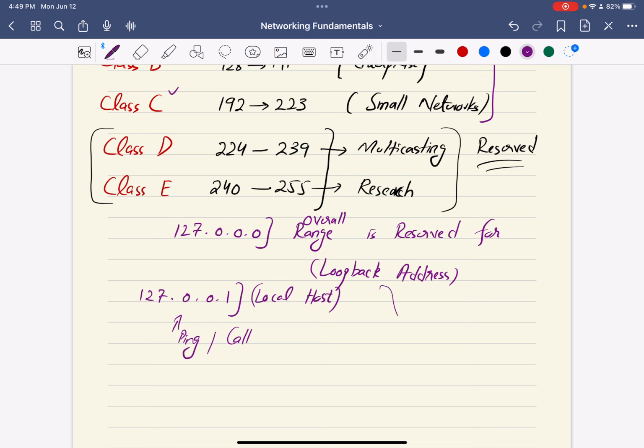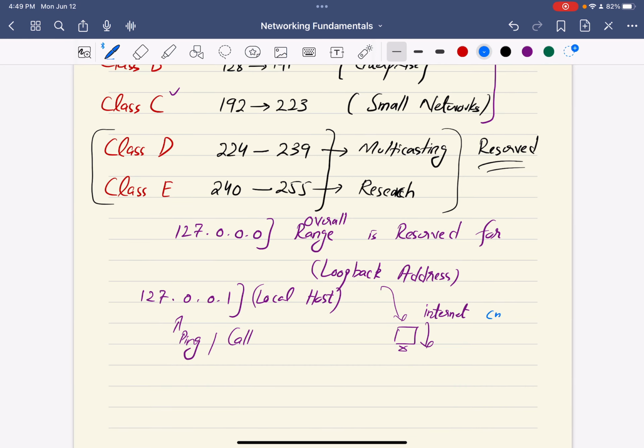Why do we typically use the loopback address? For example, say this is your computer and your internet is down. You can open your command prompt, type ping, and type 127.0.0.1. It will tell you whether your NIC, network interface card, is good or bad. If it is good, you can then check whether you have a problem with the cable or not. So you can actually check your network interface card.